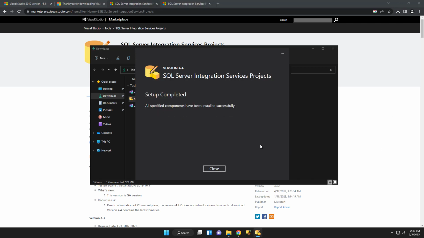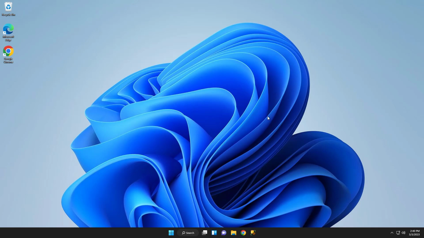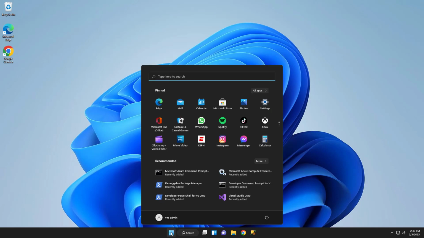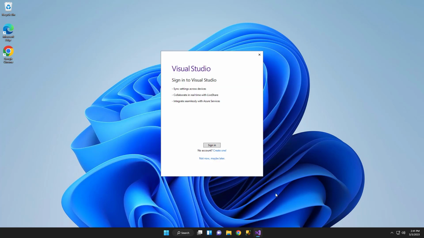All right, and integration services has been installed. So let's close this out, get back to our desktop, and we can test out Visual Studio. All right, so I see Visual Studio here. We're going to launch it. All right. So this will come up the first time that you launch Visual Studio. You can sign in if you want. I'm going to hit Not Now, Maybe Later, because I just want to get started right away.